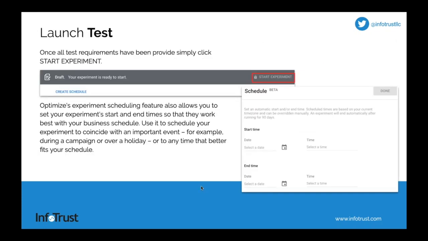So we've gone through all of the steps to set up a test, experience, or personalization in Google Optimize. Once you've completed all those steps, where you've created the experience and implemented the targeting and the objectives for the test, you can start the experiment or you can schedule the experiment. The scheduling feature is a great way to time these tests, especially if you have a specific date and time that an experience needs to run.